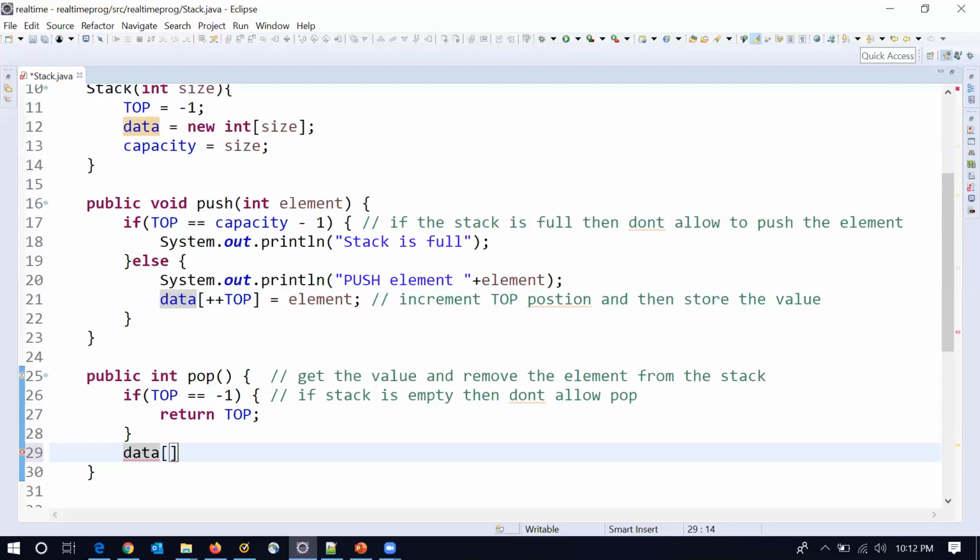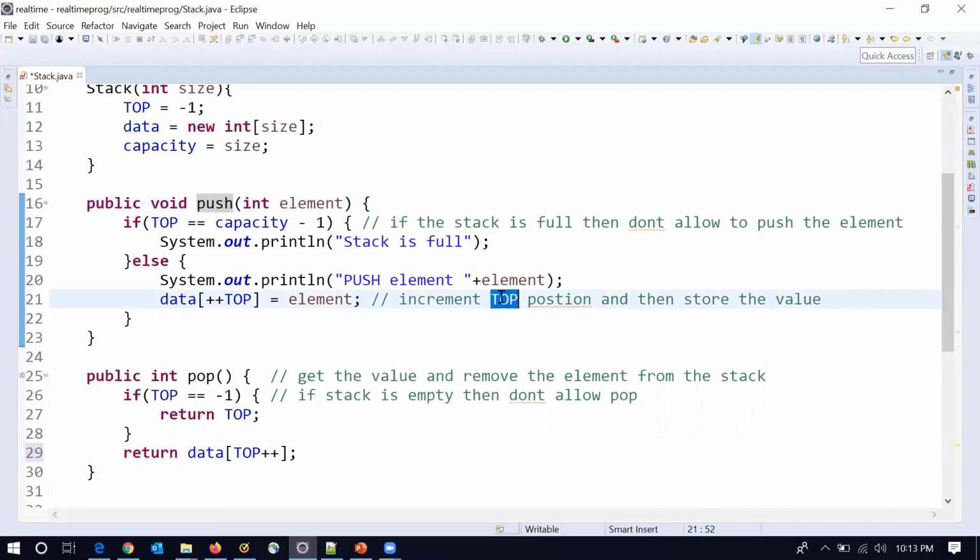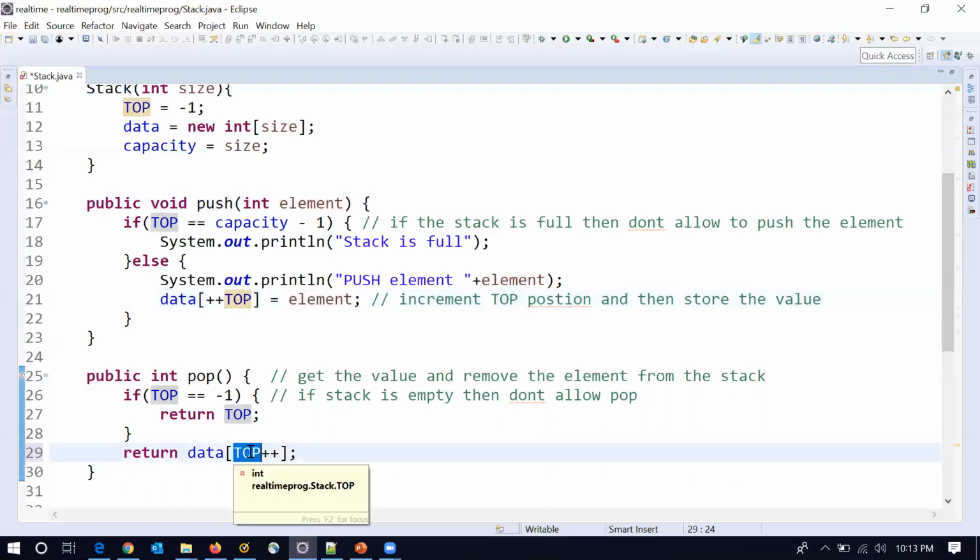Data of, we can say return data of top, then decrement. So very important point here: while pushing any element, first we have to increment the top position, then insert the element. But while deleting the element, first we have to take the element out of the stack and then top minus minus. So we have to decrement the top.